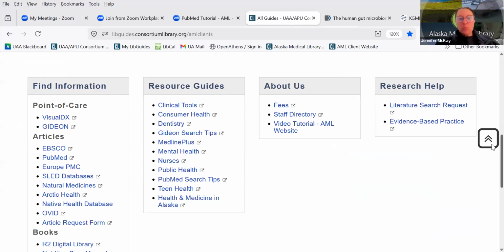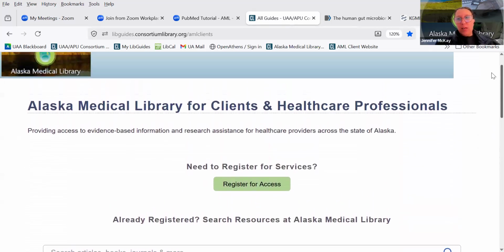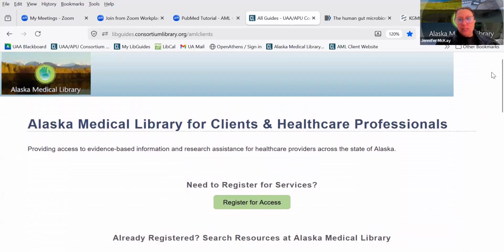So that is how you use PubMed to search for different levels of evidence as an Alaska Medical Library client. If you have any questions, or if you just want to email us and request an article, please email us at uaa.aml@alaska.edu. Thank you.